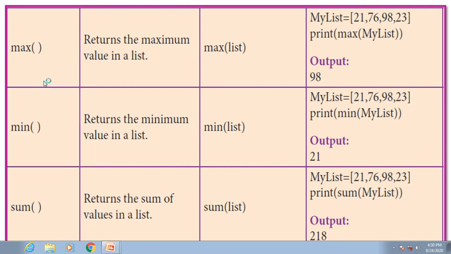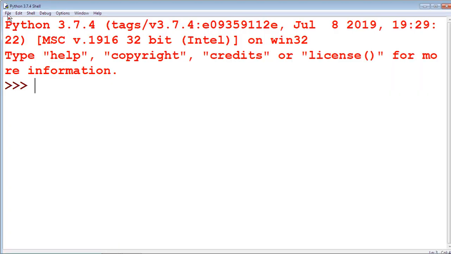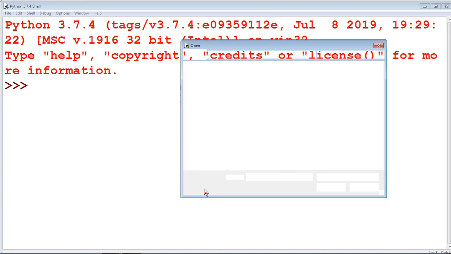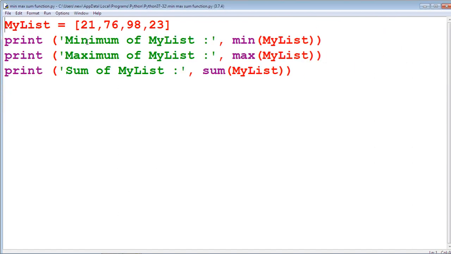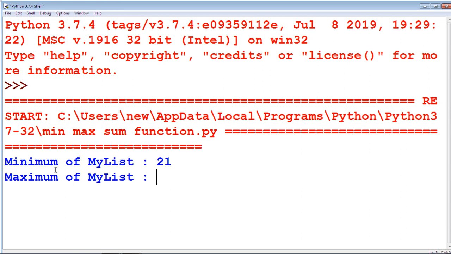We are going to see this example using the IDLE window. Min, max and sum functions in a single program. Minimum of the list is 21, maximum of the list is 98, max of my list. Sum of my list means sum of the elements. Run this program, we get the result: minimum value 21, maximum value 98, sum value is 218.